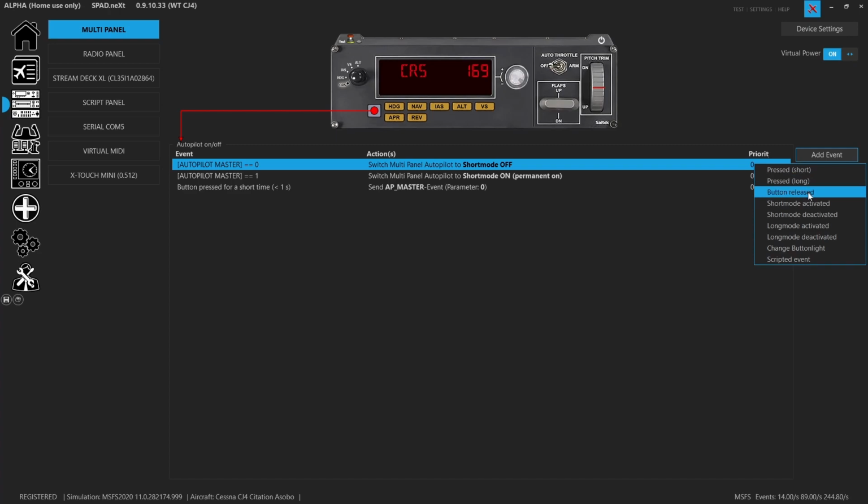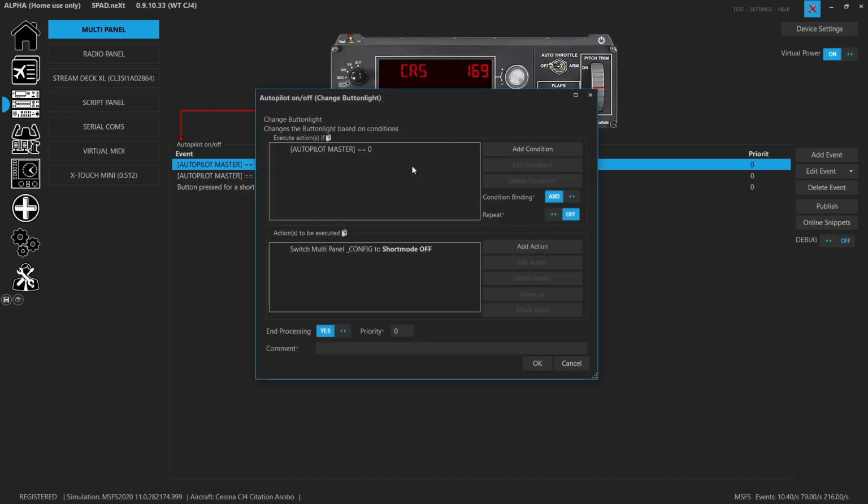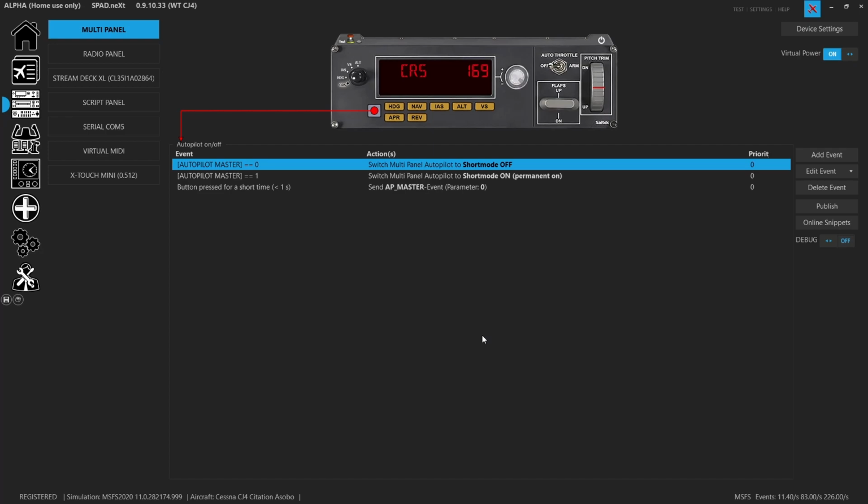You can also have a separate event sent when you release the button. Short mode activated, short mode deactivated, long mode activated, long mode deactivated. Now these take place when other events can activate the button. Now what you're going to see is what I used is change button light event. Now this works as well because what happens is in the case of the CJ4 or a lot of the GFC500s and the G1000s, they have toggle buttons and then they have LEDs.